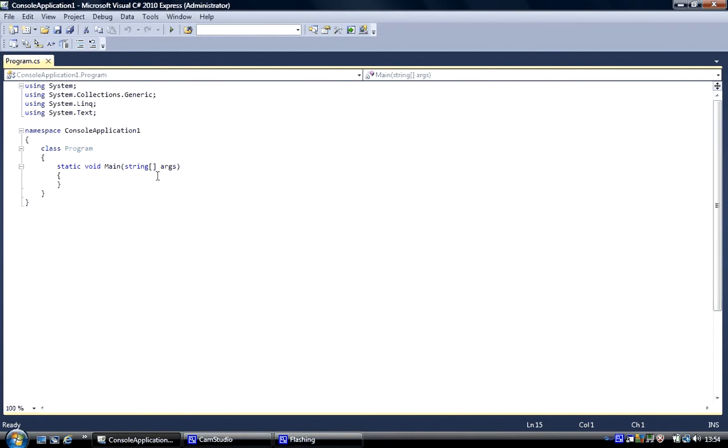Quite straightforward. You type in while, brackets, and the code is enclosed in braces. So the code that you want to execute goes here, and it can be one line, it can be many lines, it can be complicated code, it can be simple code, whatever you want.